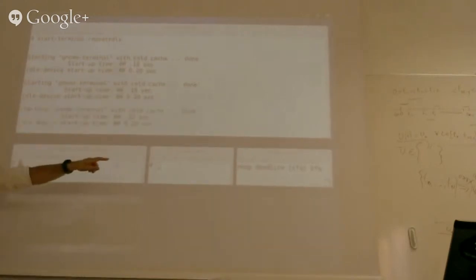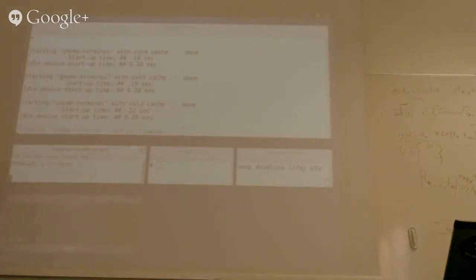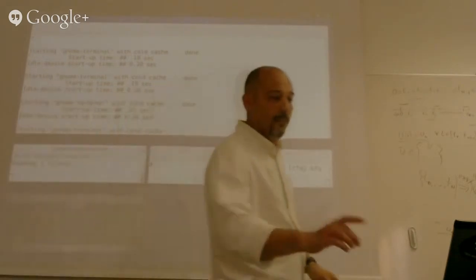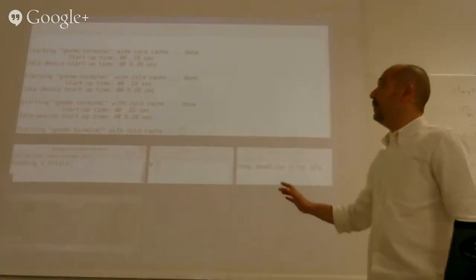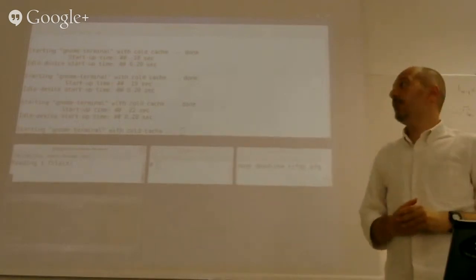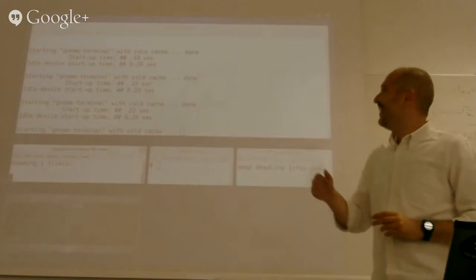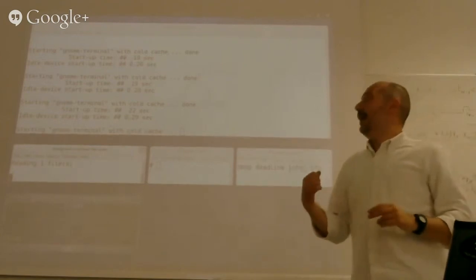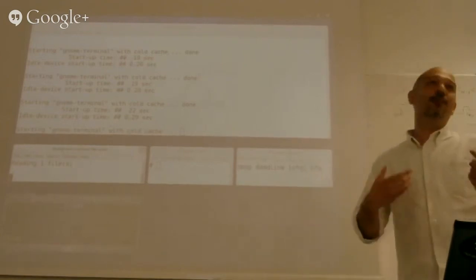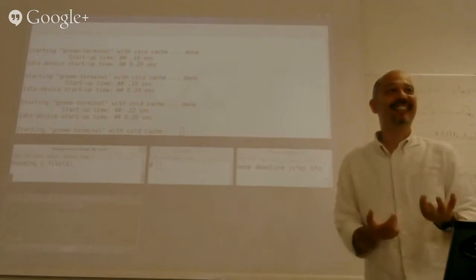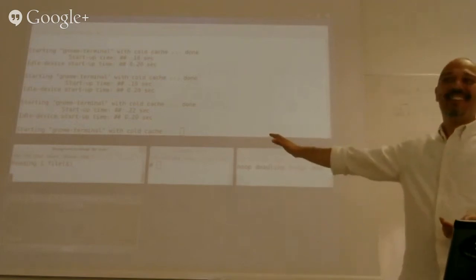From here, CFQ is the current scheduler. So now I will start the reading of one file. One consideration, there will be no writes in this demo, just because we bought a new SSD and we want it to last at least a few months, so it's only reads.